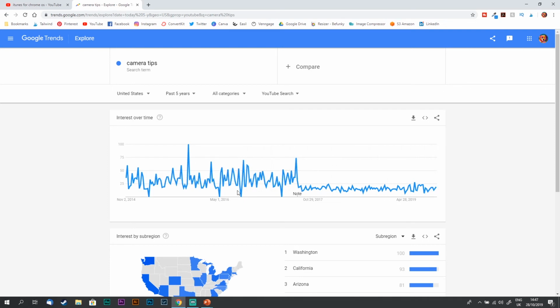Something happened over here where the tips started to drop down here. I think this may be something to do with Google's algorithm. They made an algorithm change and something drastic happened here, as you can see, where different types of video were recommended. So that would be the only thing.